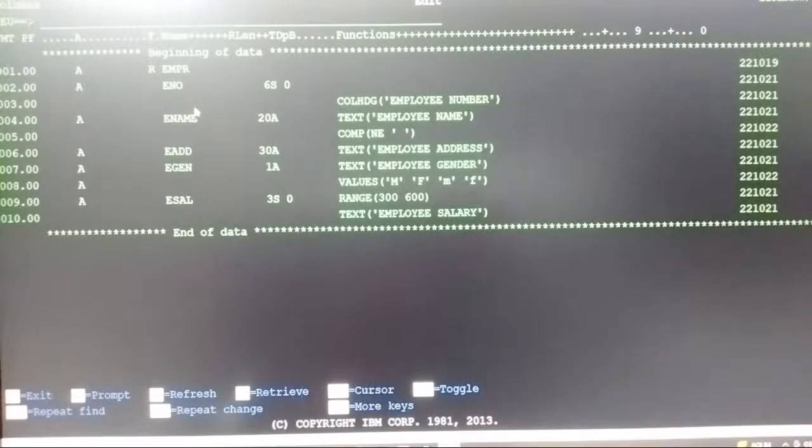Okay, we have few more functions in this physical file DDS creation, and try to use some extra functions, okay, apart from the one which I mentioned here, and let me know if you face any issues over there. Okay, so that's all for today.